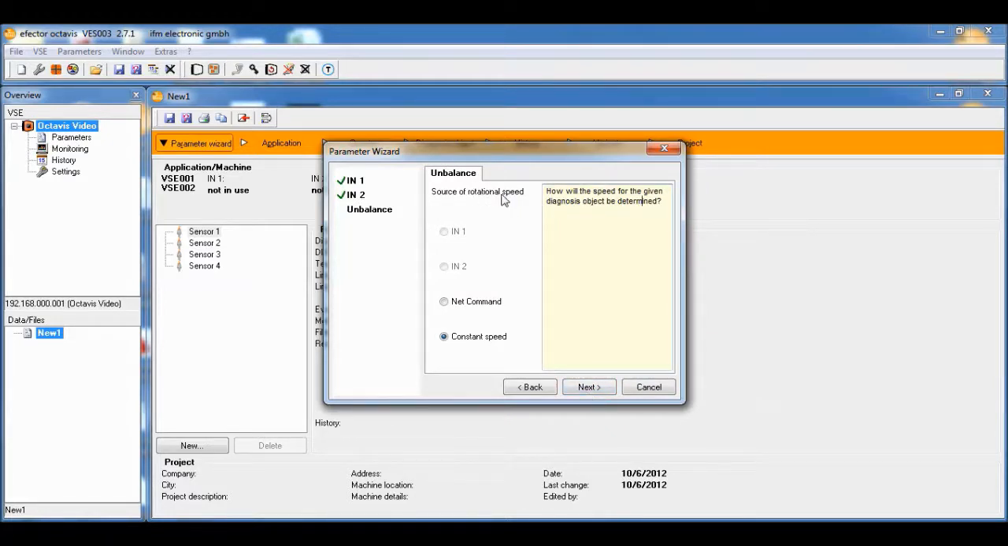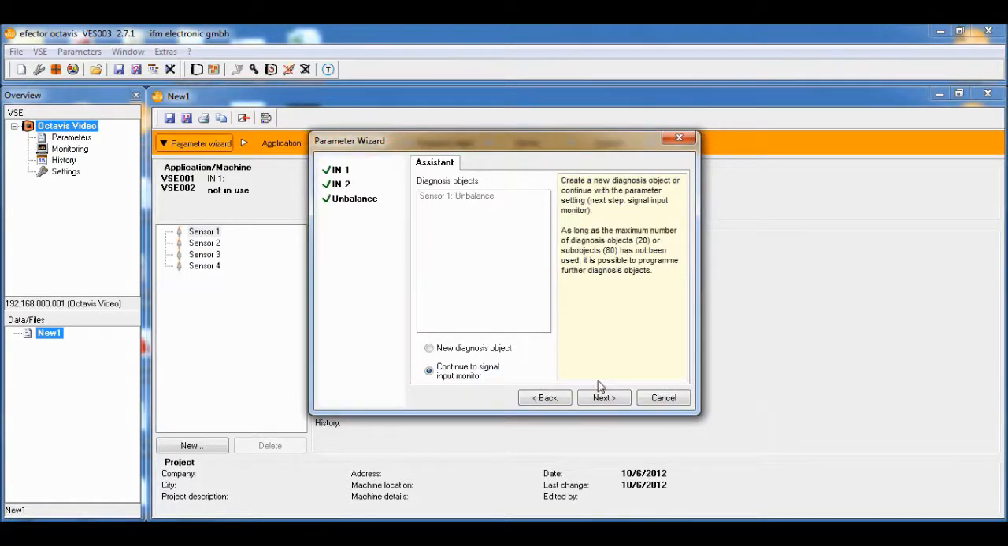Here for the speed, because we have no speed input, we're going to go with constant speed. So you'll see N1 and N2 are both grayed out there for you, so they're not a selection. We're going to hit Next. And typically for these examples, I just use 6,000 RPMs to set up. Okay, so we've just set up one object.